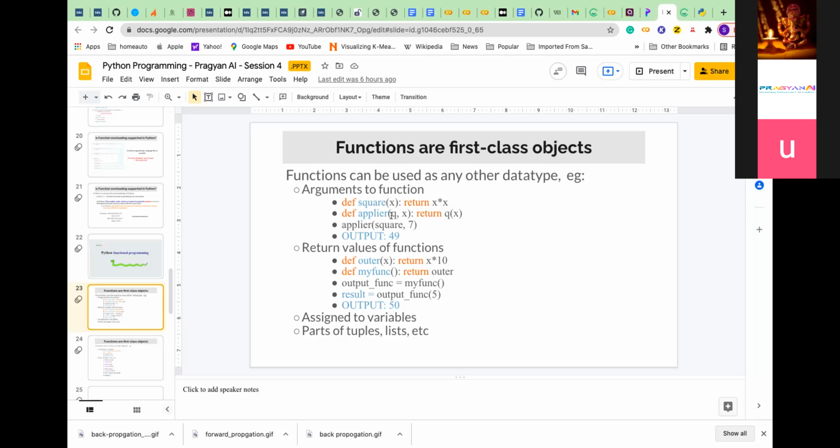So how exactly will it execute? First, square will take this 7. You are passing this function, so square comes here. This q is this square. For this square, what is the next value? This x is 7, so this 7 will be passed here. This square function does 7 into 7.